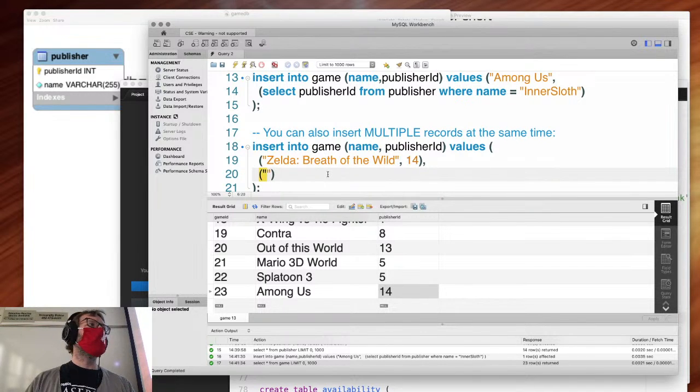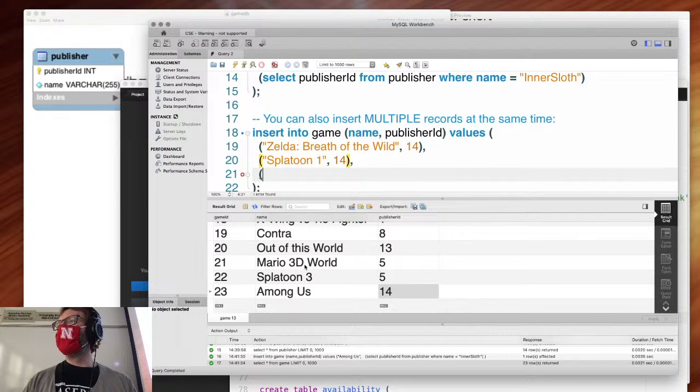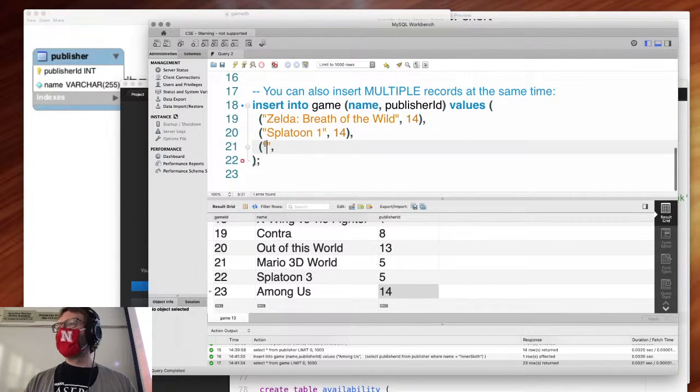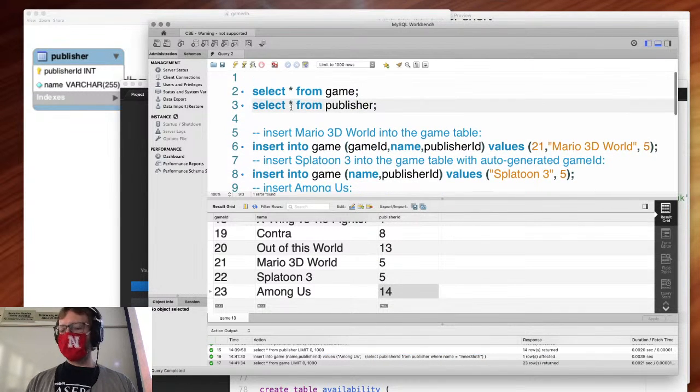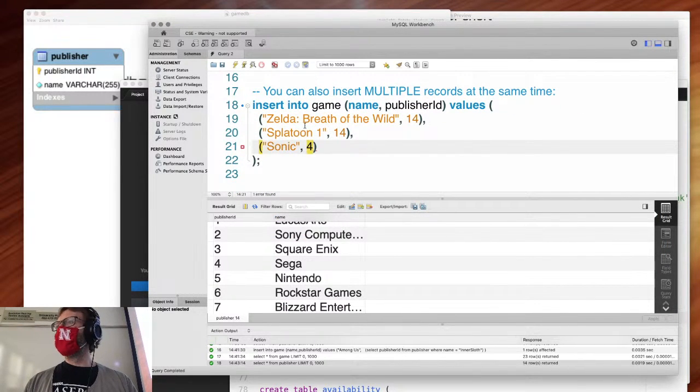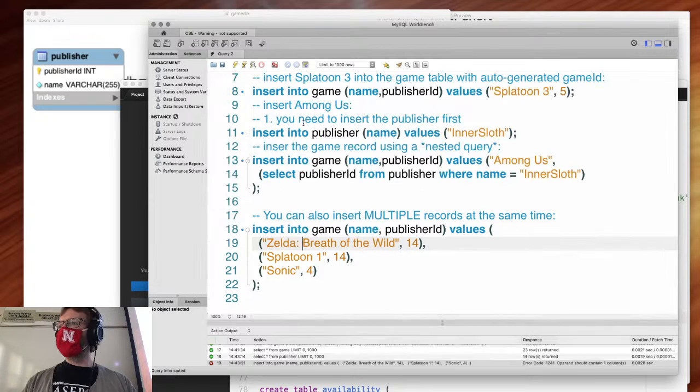And published by Nintendo, which we already know is 14, comma, the second record. Give me another record. Mario. I think that's already in there, actually. Splatoon 1, published also by Nintendo. Now, of course, here I'm just using Nintendo because that's the only one that I know. You could have other stuff there too, but I don't know what. Sonic, published by Sega, which I think is in there. Yep, Sega is number 4, so there. Right? So 3 games, 1 query, all done.